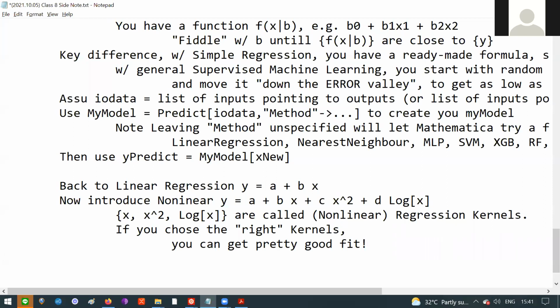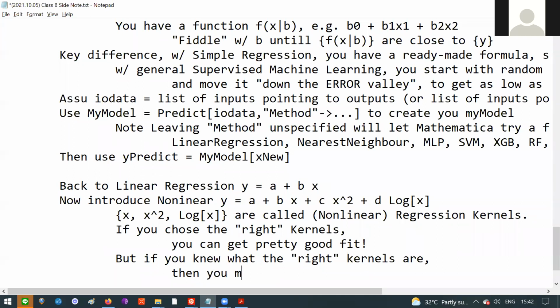What's wrong with this statement? It's circular. If you knew what the right kernel are, then you must have known what the best model is. Okay.